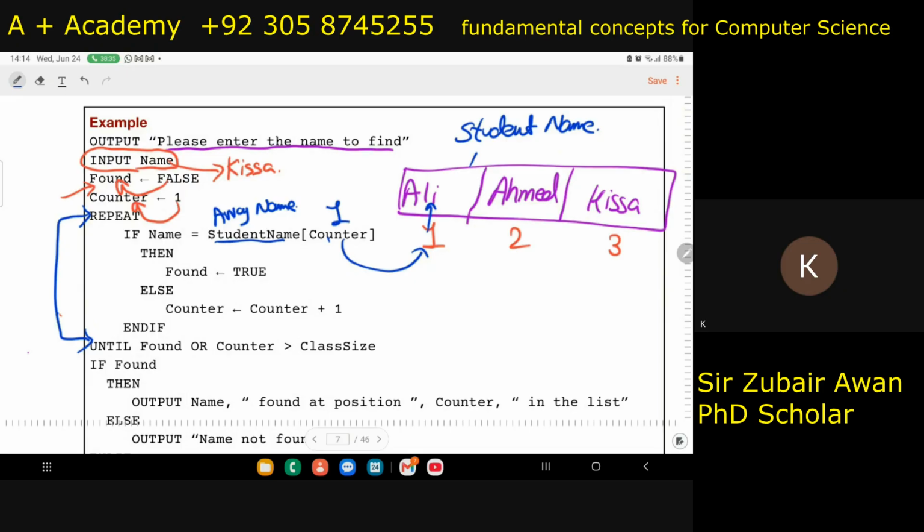And what is inside counter 1? It's Ali. So on this side you have Ali in this array. Is Ali equal to what the user had entered, Kissa? Both are equal? No. That means we will not go for the then. Is found true or false? False. So we will not do this one. We will go for the else, because the condition is false. The else is counter plus 1. In the counter we had one value, so you have to add one more.